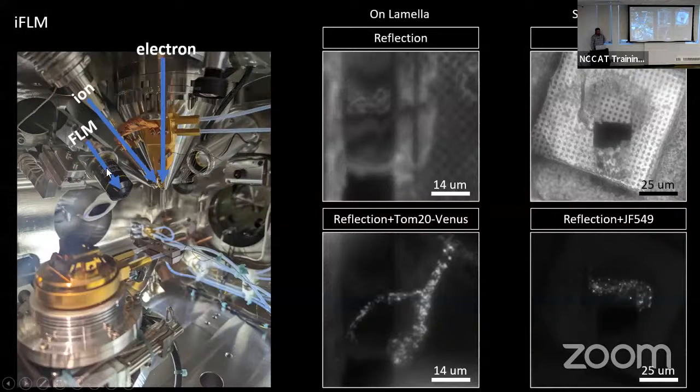And this is the Thermo Fisher version of it. There's also a Delmic version that's called Meteor. I got a demo of that at Rockefeller, and I actually like that one much better, because the software was more streamlined and easier to use. That's just a side note, but this is the kind of result you can get from the IFLM.